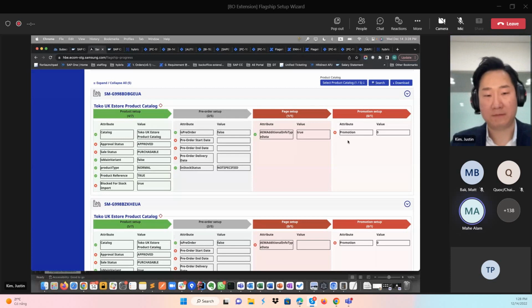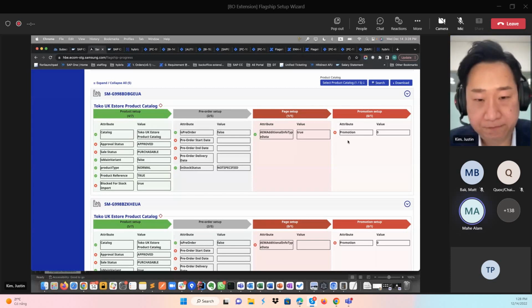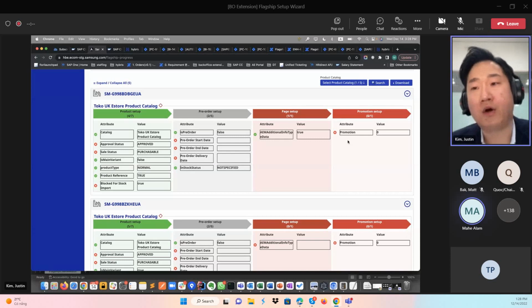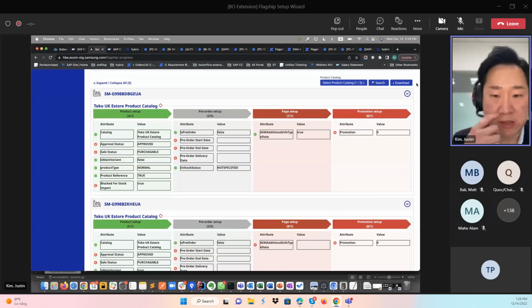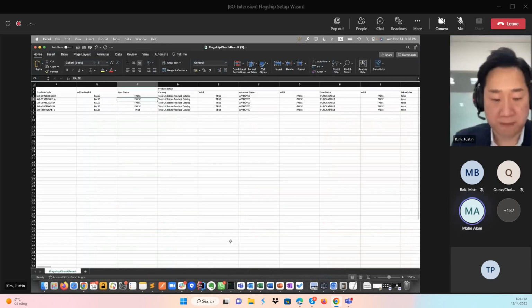Thank you. How can we check what values should be there to make this product green? What should be the correct value? Like the approval status is checked. Okay, I think it's a great idea. We will have another download button here to download the corrected value Excel file.